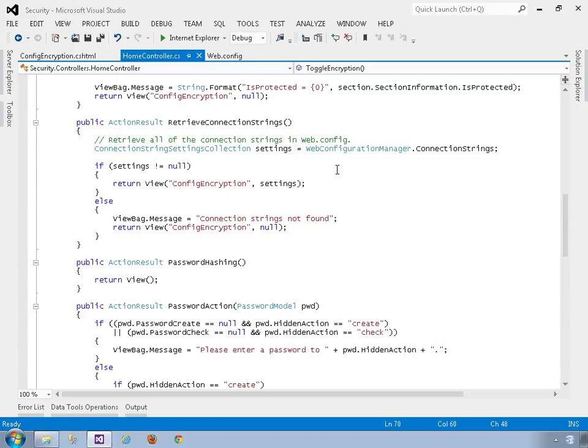So I once again have to get a reference to the connection strings section of the web.config. And that's really easy. I just use the web configuration manager, and it gives me that reference to that. And that's where it creates that connection string settings collection that I just went ahead and used as the model for that view. So as long as the settings are not null, I can just return the view called config encryption. So I'm sharing this view with both of these methods, and then passing settings as the model.